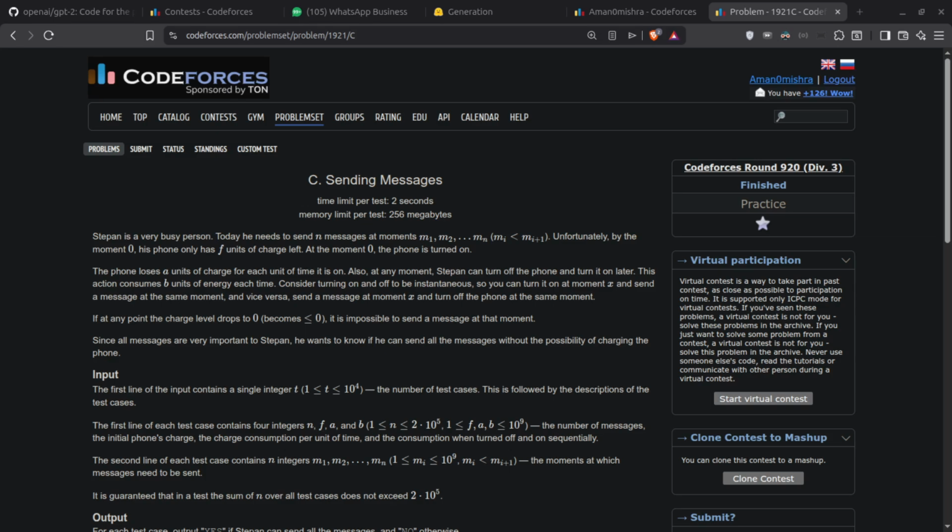Hi guys, so the question which we are going to do today is sending messages. Stephen is a very busy person today. He needs to send n messages at moments m1, m2 till mn. Unfortunately, by the moment 0, his phone only has f units of charge left.